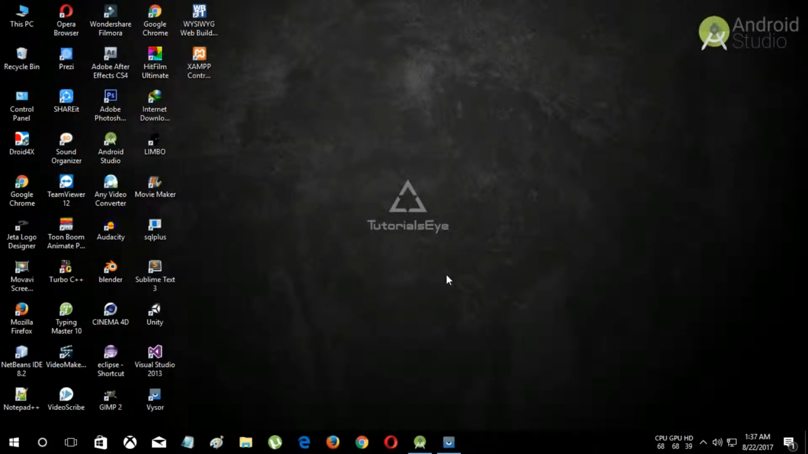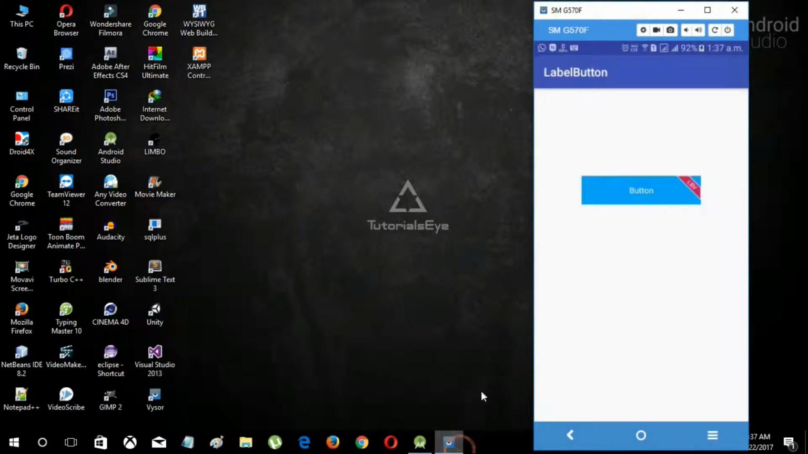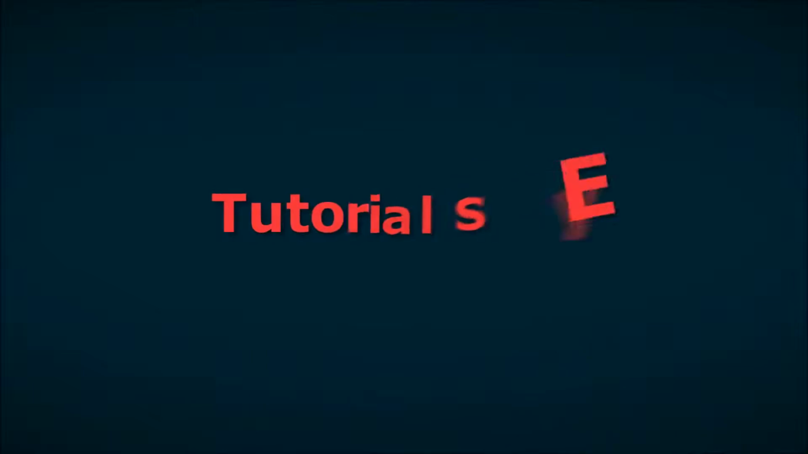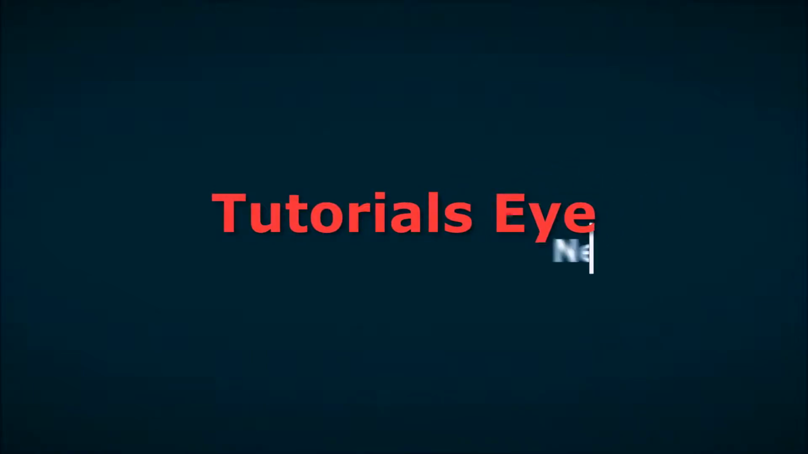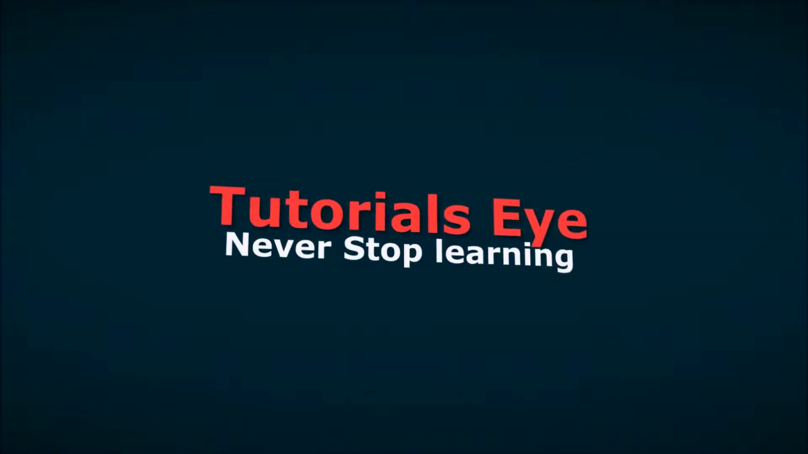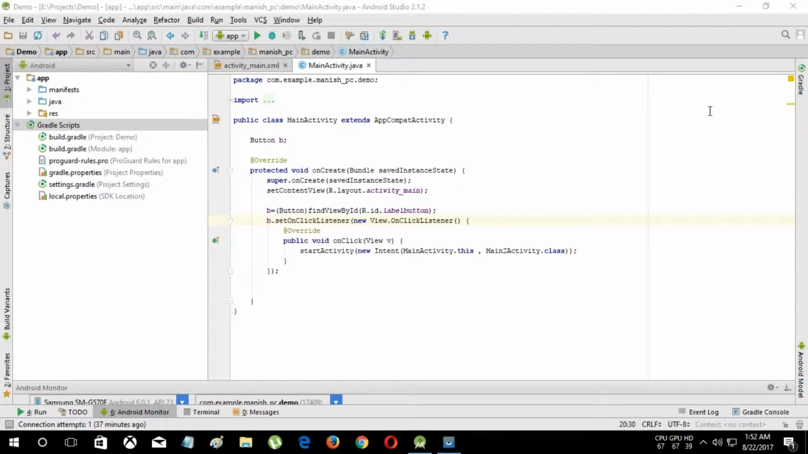In this video, what exactly I'm going to show you is how you can label your button and text view to make your application look better, and I'm also going to show you how you can use your text view as a button to move from one activity to another, just like this. So let's see how exactly it is done. I have already done the coding part, so I'll explain everything that I have done over here.